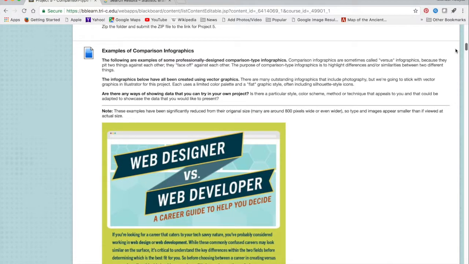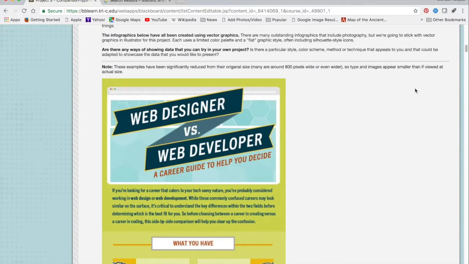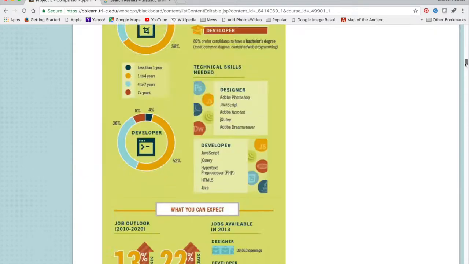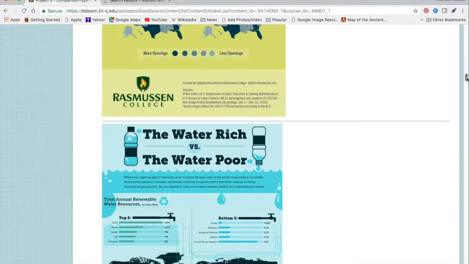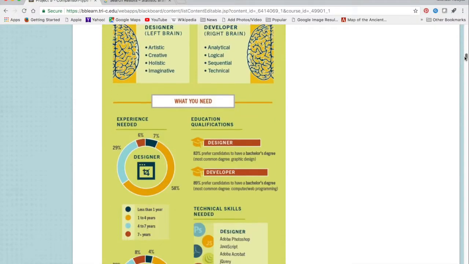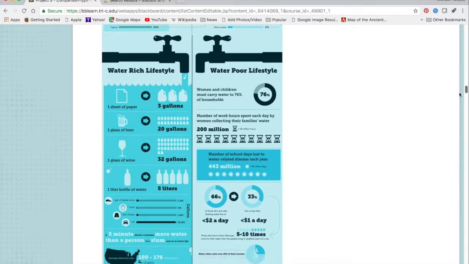But I do want to mention that there are quite a few examples of infographics, and the examples in the project are all showing these comparison or versus type of infographics. So it's one thing versus something else, like pitting them against each other. I want you to really take a look at these and see what's working on these techniques and ways that the designers have used colors, the way that they've used these graphic images to represent numerical data and to make it more interesting than just maybe a bar graph.